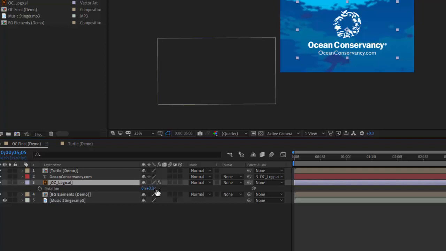Type R now. R for rotation. And you'll see that we have two sets of numbers here, 0 times 0.0 degrees, okay? You know there's 360 degrees in a circle, so we can type in a number, 90 degrees, or we can just click and drag back and forth to change the rotation. This is the number of rotations. So you can put in 4 rotations or 0 rotations.